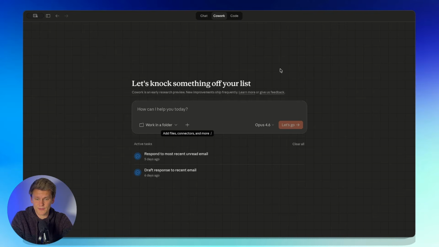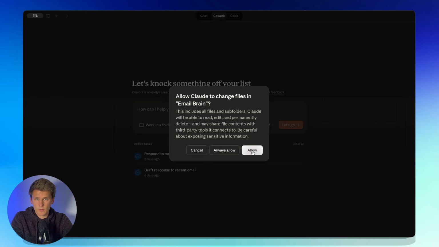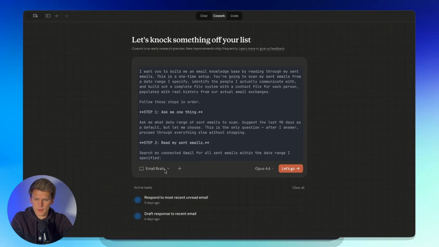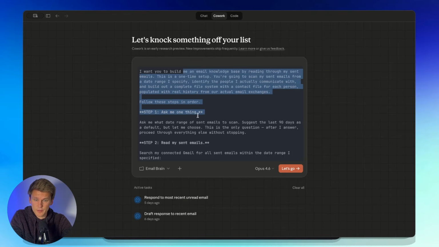Next, we're going to want to have the folder for our brain to set up all of this information. So click on work in a folder and choose the folder that you'd like to use. I called my folder email brain. Then we'll press allow. Then we're going to copy the entire prompt from the setitup.prompt.md file and paste it into Claude Cowork. Now you can create this prompt on your own and try doing it based off of the workflow that we just talked about, but I did go through this for a few hours and really perfect this thing.